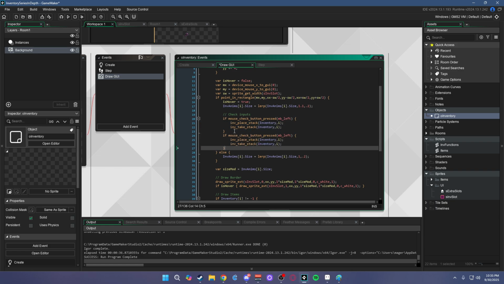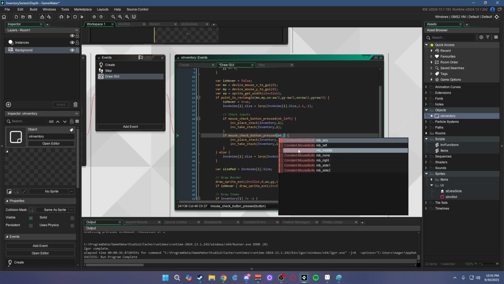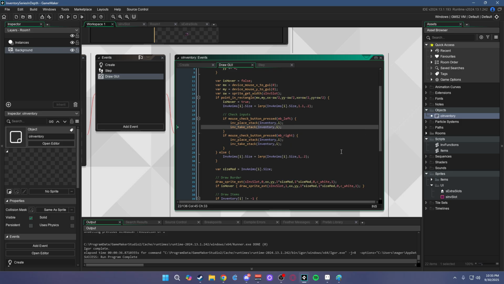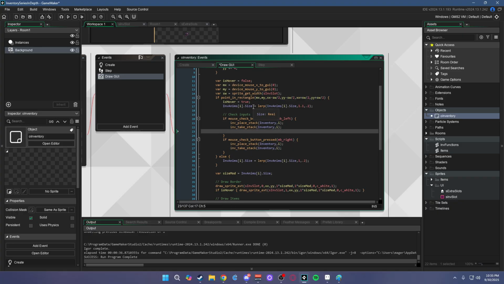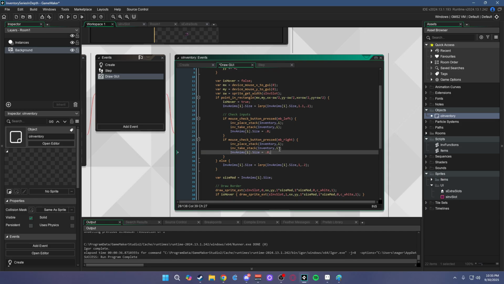And we're going to do the same thing with MB right, just like so. And then we're also going to say, since this is the inventory, the size equals 0.8, just to show that we're clicking on it, to give it a little bit of feedback. Do the same thing with this one as well. So place stack.